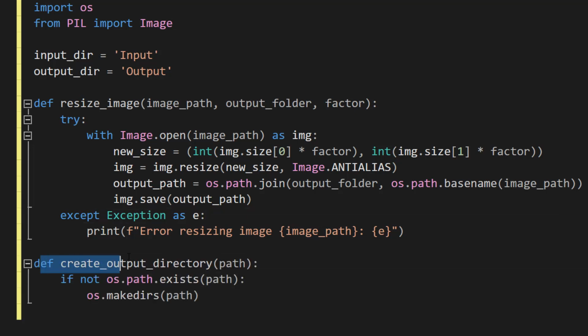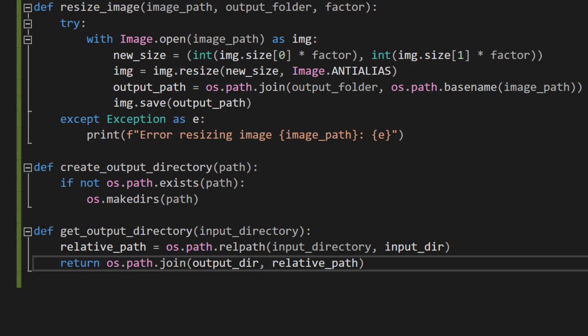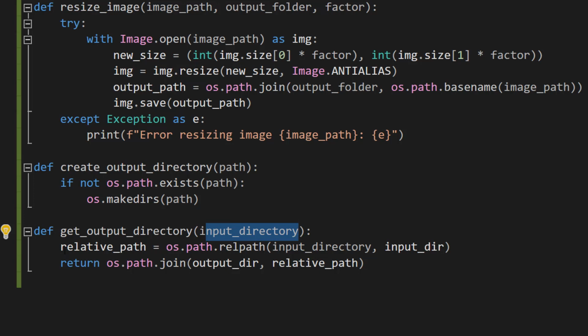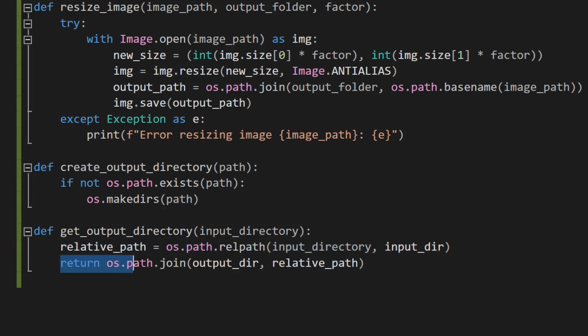So we're going to do def create_output_directory(path), and then we do if not os.path.exists(path): os.makedirs(path). And this function is just responsible for creating a new directory for resized images if it doesn't exist already. And then we're going to make another function. We're going to do def get_output_directory(input_directory) as the parameter, then we do relative_path equals os.path.relpath(input_directory, input_dir), and then we do return os.path.join(output_dir, relative_path).